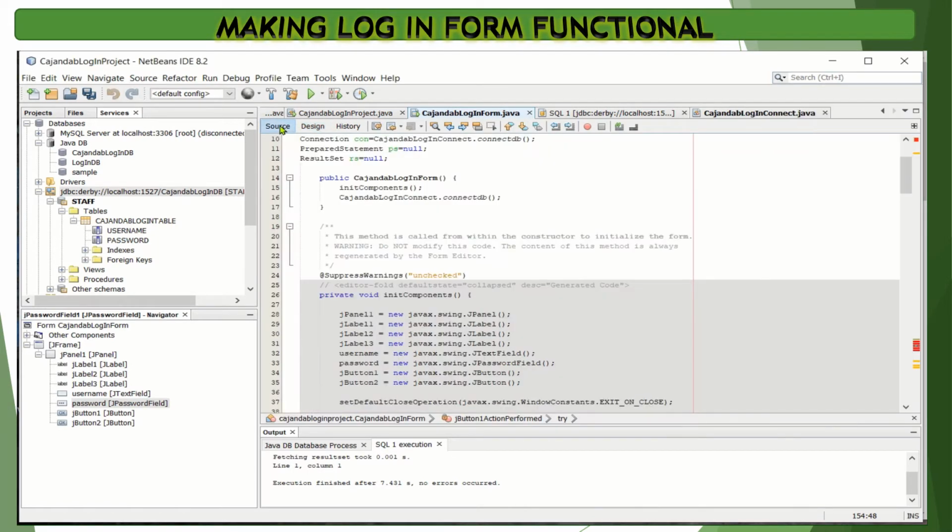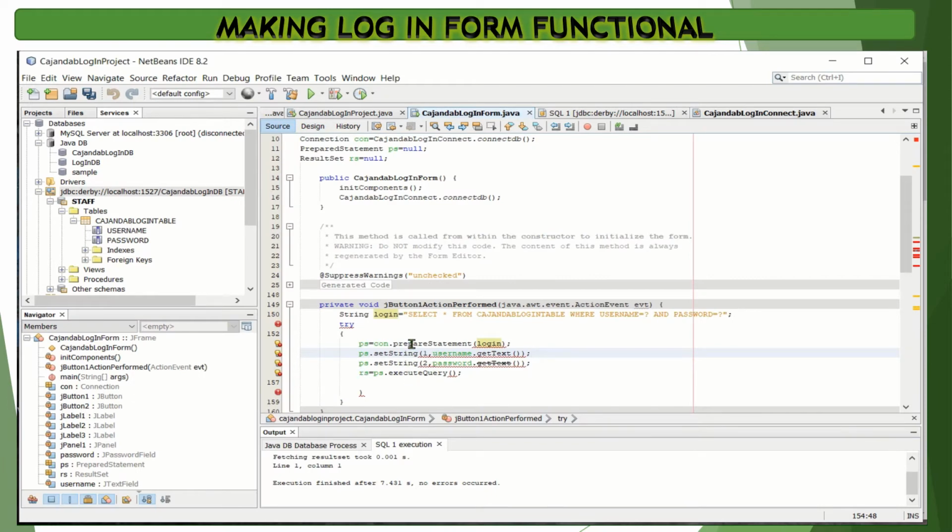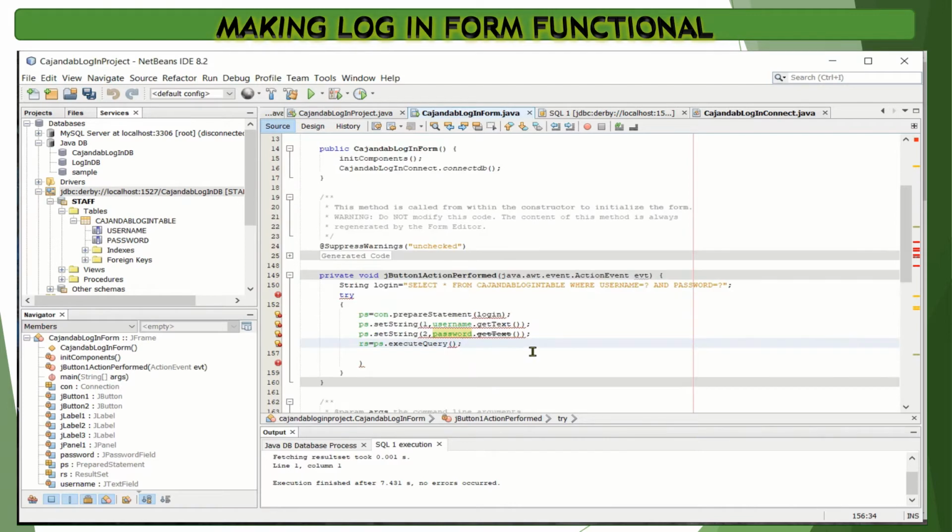And let's go back to our source. Again, this is for column 1 in our table. This is the variable name for our username, and the same thing is true with column 2 in our table, and then the variable name for the password in our form. So this whole thing is the behavior of our login button.